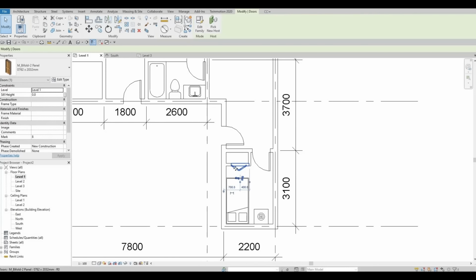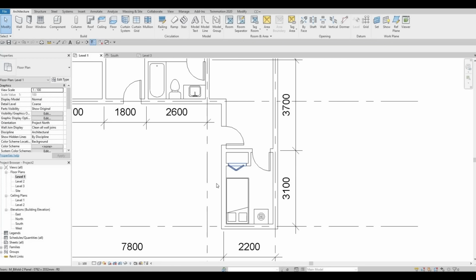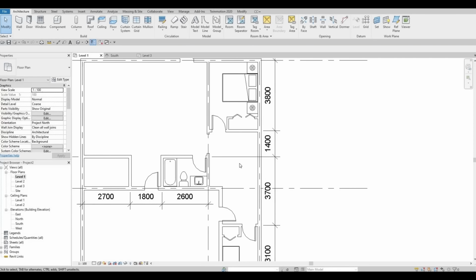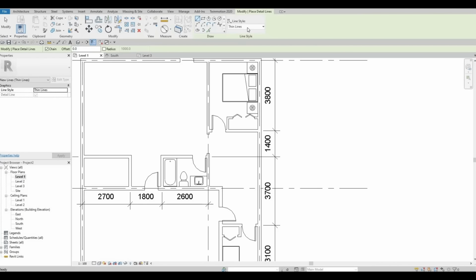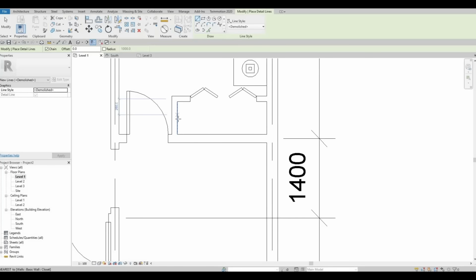And then let's click on the arrow key just to nudge it on the left side. So that's perfect. Let's add in more details for this. So go to annotate and then detail line, and let's change this thin lines to demolish. So let's add in some lines here like that.